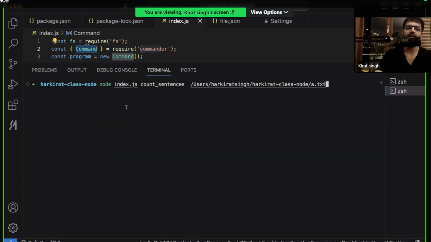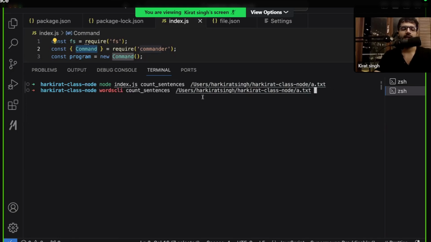You might ask, this doesn't look like a CLI right now. I am not writing count underscore words or world CLI count underscore sentences and then this. You are saying this is a command line interface, but I have to write node index.js. So you can convert this node index.js into a binary that looks like this. It's called world CLI, and you can just run that. If you want to try this out very quickly, you can also do this. You can add an alias, alias world CLI equal to node index.js.